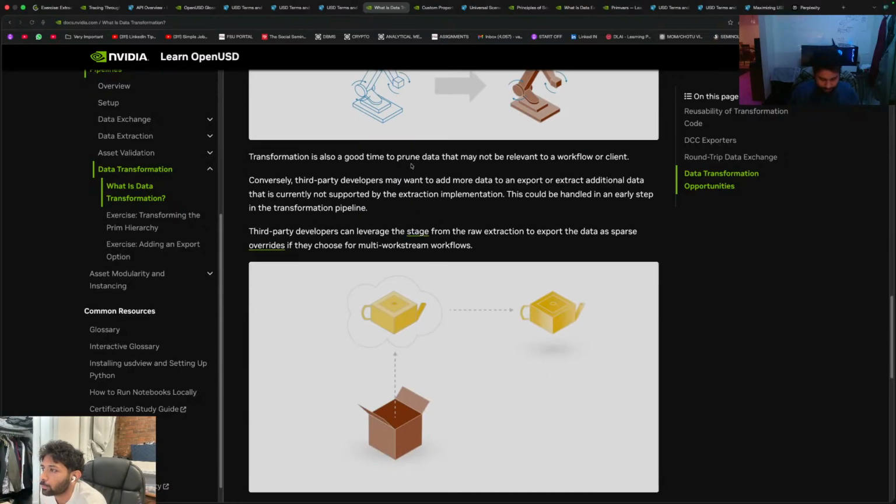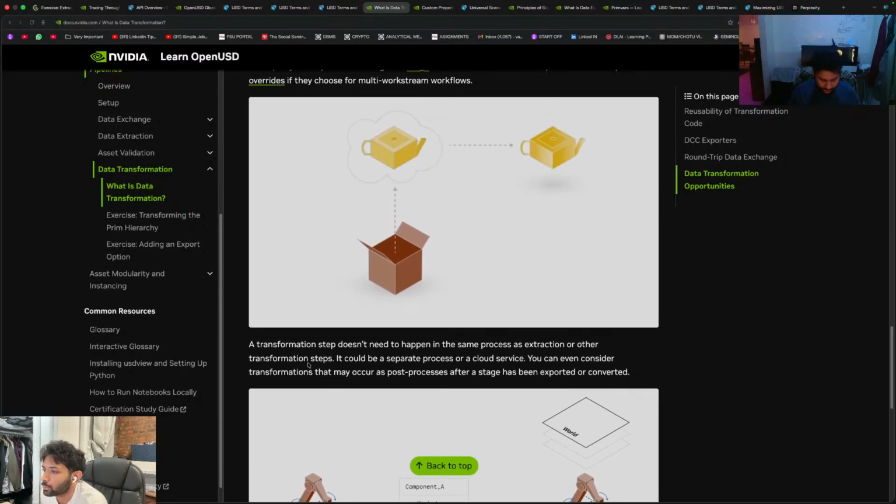Transformation is also a good time to prune data. We did this. A transformation step doesn't need to happen in the same process as an extraction or other transformation steps. It could be a separate process or a cloud service. Yes, this was a question, if you remember.